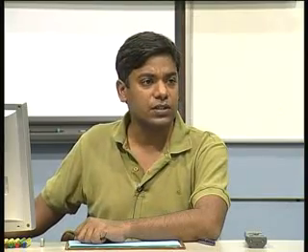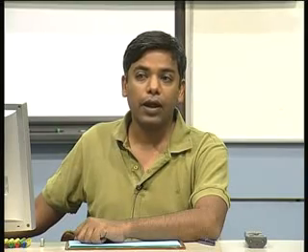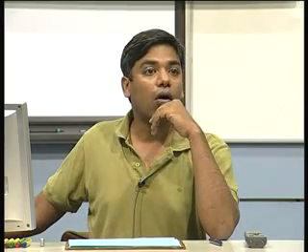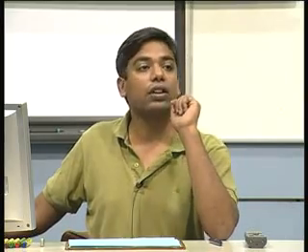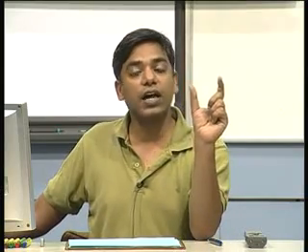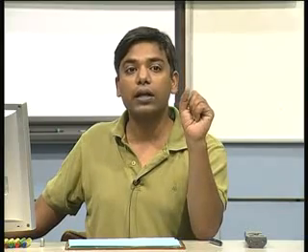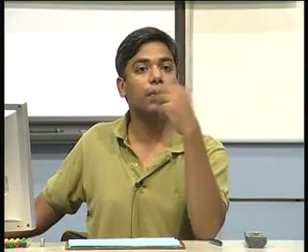So what's the advantage of this? How is this better than the previous data structure? To find out what are the adjacent vertices of a given vertex, that can be done much more quickly here. How much time does it take now? Order degree. If I want to list out all the adjacent vertices, order degree. If I give you two vertices and I ask you, are these two vertices adjacent? How much time would you take? Order degree still. Degree of one of the vertices, let's say the smaller one.